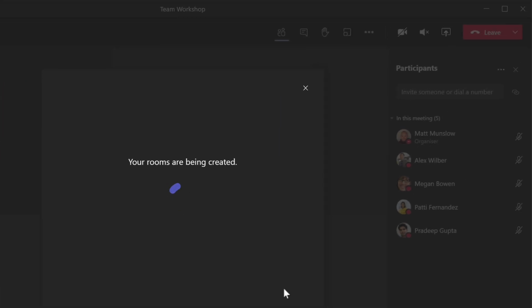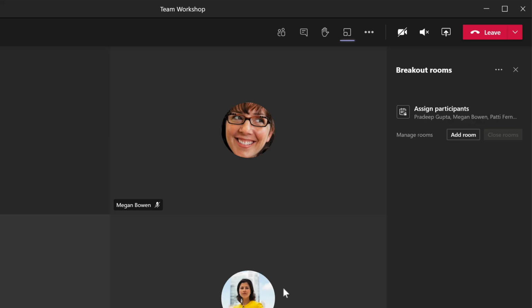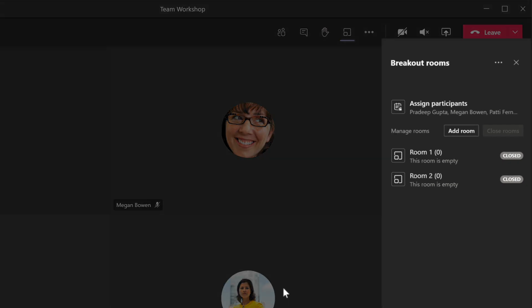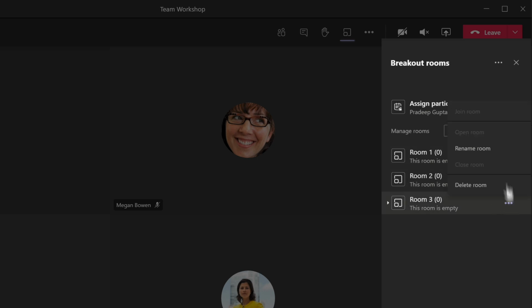When the rooms have been created, you'll see them listed in a panel every time you press the Breakout Rooms button. I have room 1 and 2, and both rooms are empty, and they're marked as closed. If I need to, I could add another room at this point. I just choose the Add Room button here. And if I go to the ellipsis, I can also rename and delete any existing room.